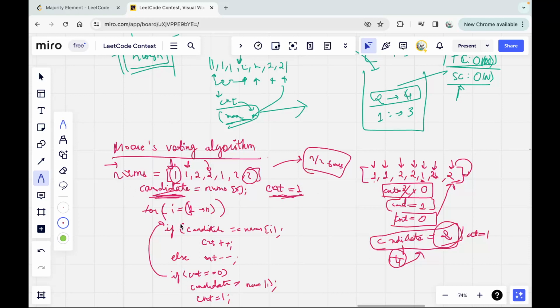There are 2 steps in this algorithm. First, we pick the candidate. We assume the candidate and we do this iteration, as I discussed here. After this iteration, we have a candidate element with us, and after that I have to simply check if this is present more than n by 2 times, because only then I can say this is my majority element.